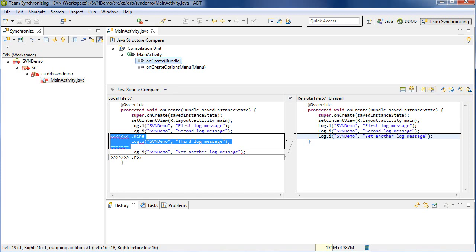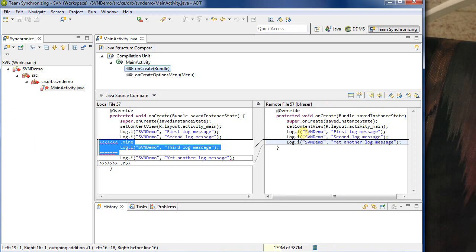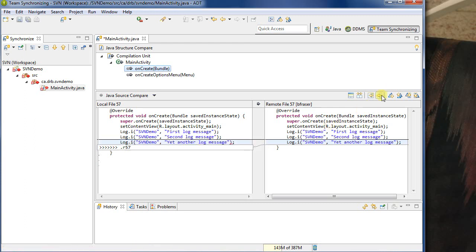Let me just move that over a little. Maybe we'll get some more of the text here. I can say, I want to copy all non-conflicting changes from right to left. Or I say, copy current change from right to left. So I'm currently selected one. Let's try this. So I'll try copying it from right to left.